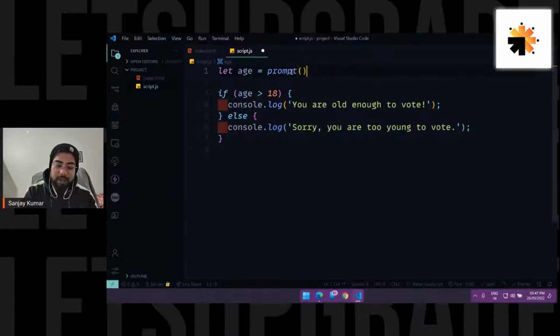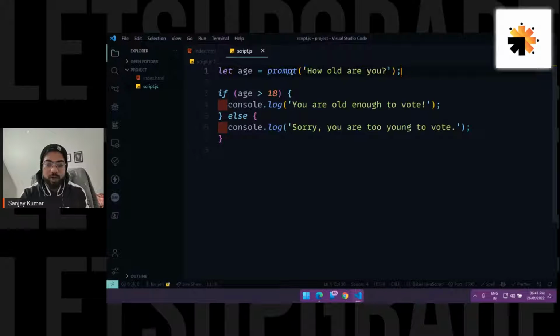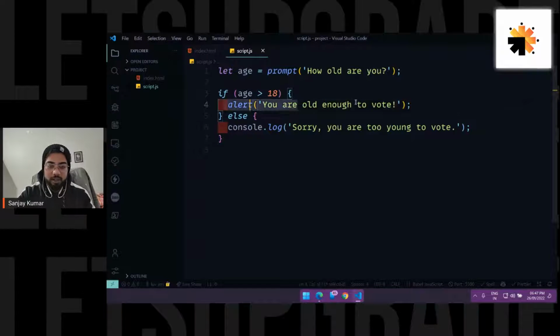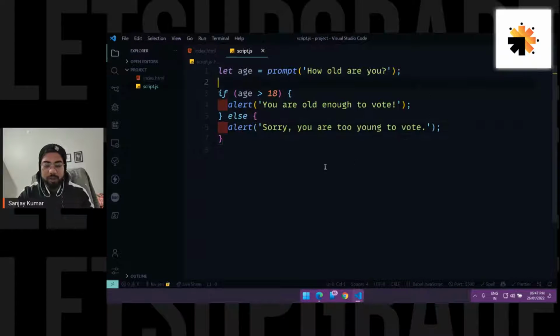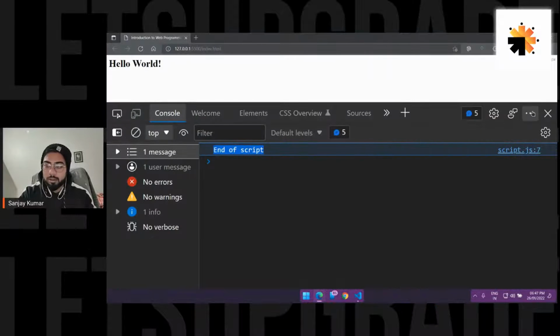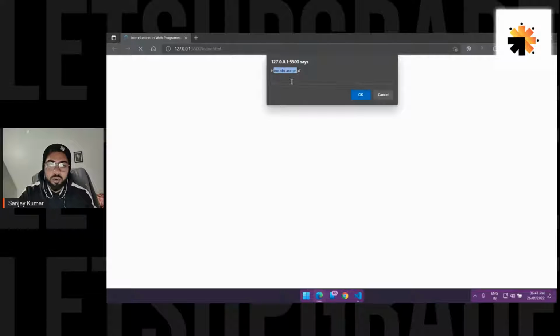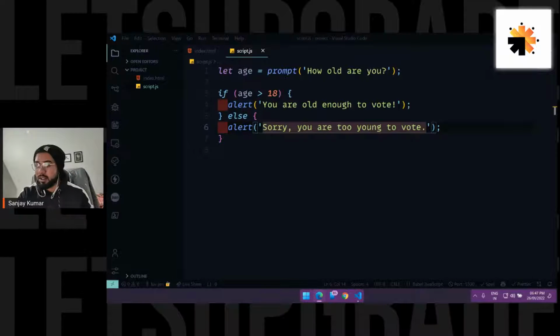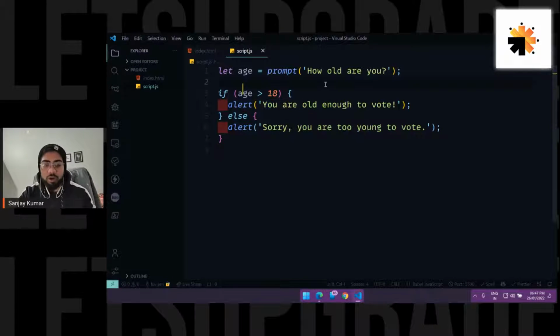Don't mind my spellings again. "How old are you?" And we are going to use alert here. Alert is the same as prompt, but its use is basically just to show something on the browser. Now let me refresh our page. Here, "how old are you?" And "you are old enough to vote." So we have just made a simple program that can check whether the user is eligible to vote or not, just using if and else statements.